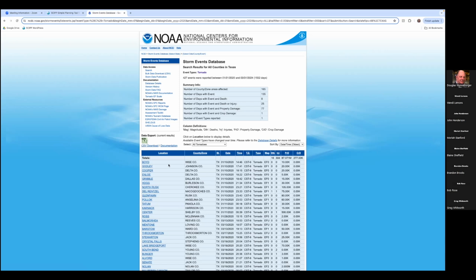So this essentially pops up with all of these individual reports. These are all hyperlinked, so you can click on them for more information. This is the summary table where it provides the county, the date that the tornado occurred, the time, and the magnitude of that tornado. It does include deaths and injuries. I am not quite sure how accurate that is.